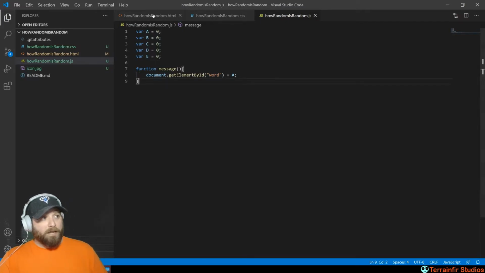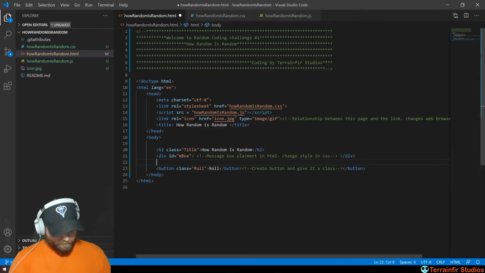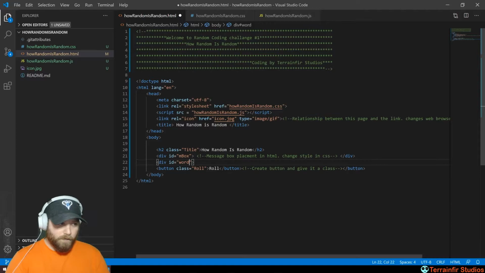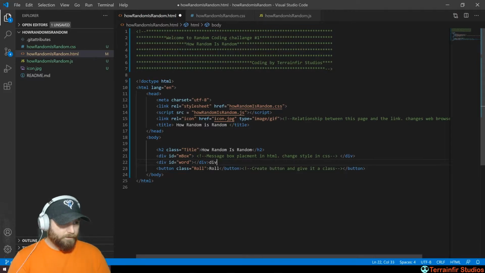So we're going to go back to our HTML. Right under here, right under mbox, I'm going to create another div. Div ID equals, and now we're going to write Word. Not words, we got to get this right. And now we're going to close the div. It already made a div, so I'm making double divs.